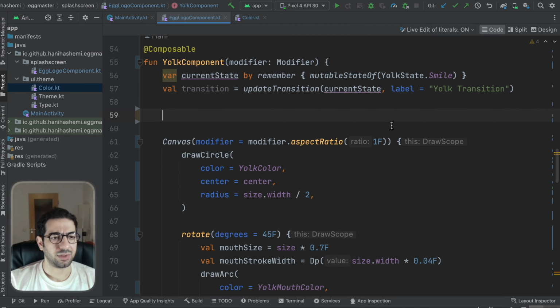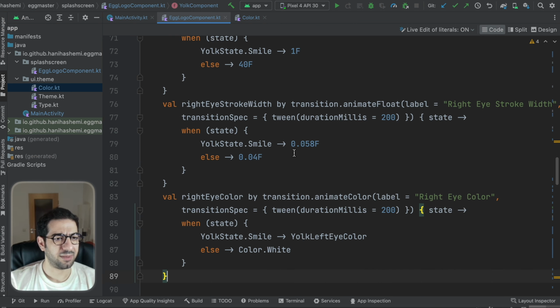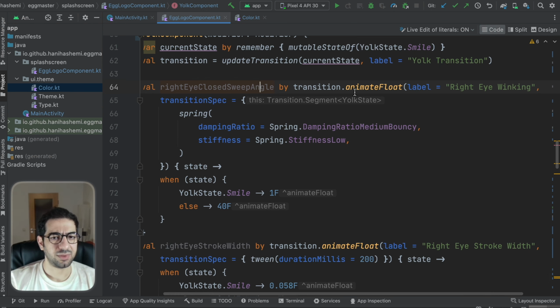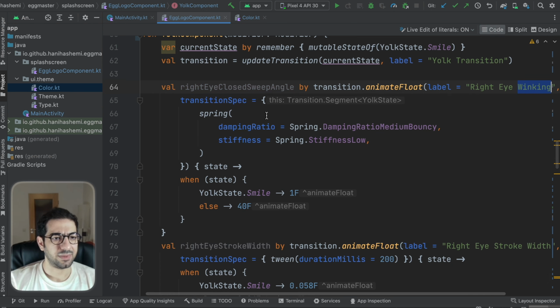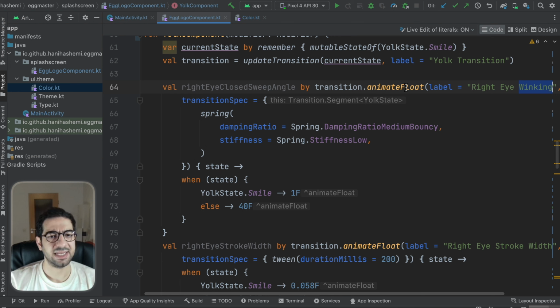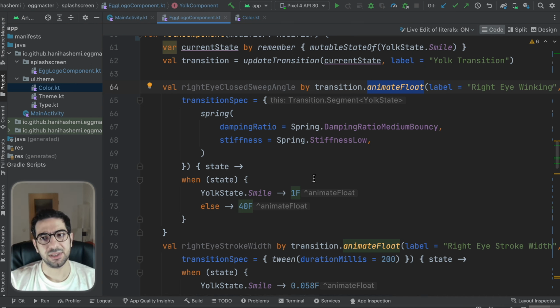Okay, so I think it's gonna be much easier to just copy paste them all from my current code that I've completed, but I'm gonna explain them. So this is right eye winking. So here I have used transition.animate float, the same variable that I've used with the animate float to just change the swipe angle. If you know the arc as we explained, to change the size of the arc, we have to have this one.